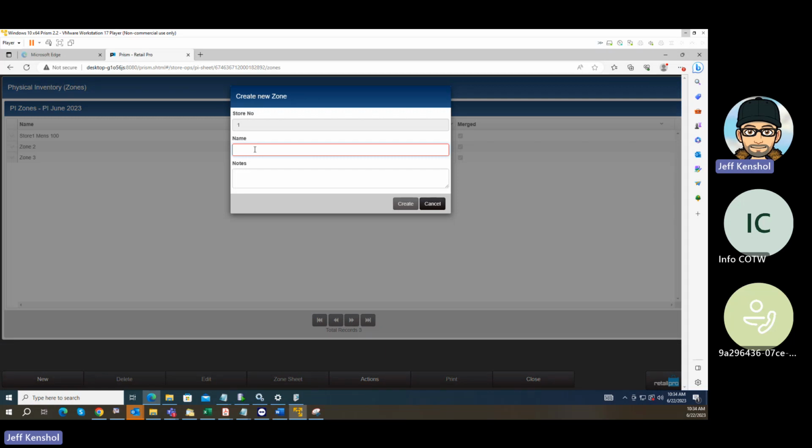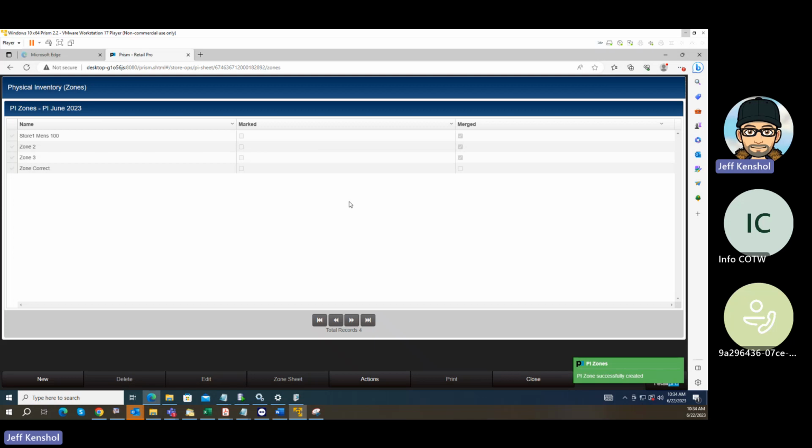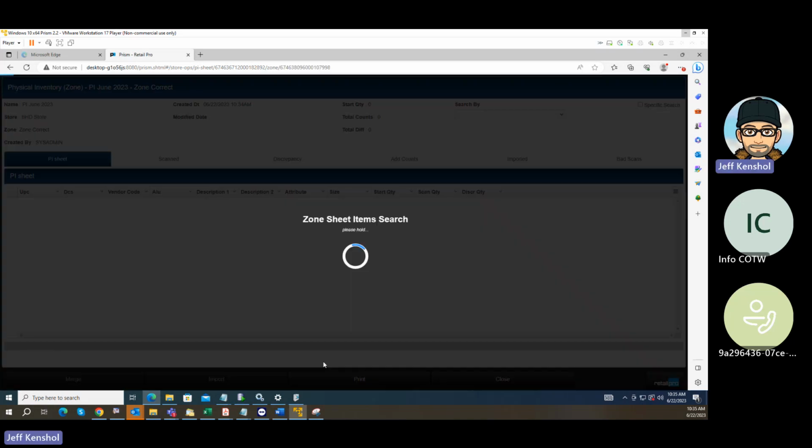Some people don't like it. I like it because I think it leaves a really great audit trail. So, I guess I could go back and forth on that, but if you wanted to, I'm pretty sure. Let's see if this works here. Zone sheet.